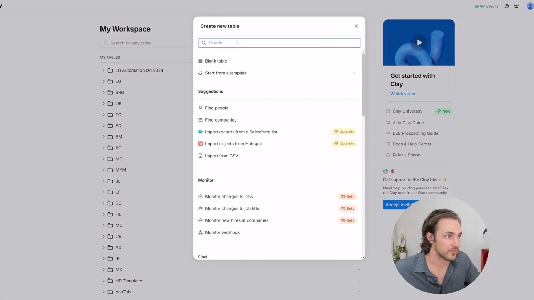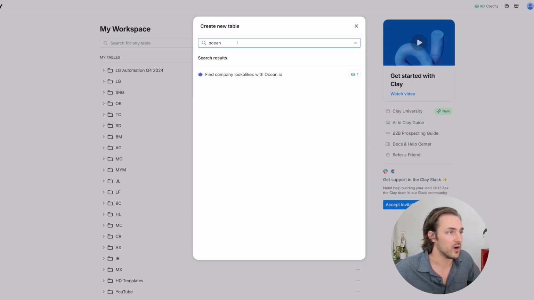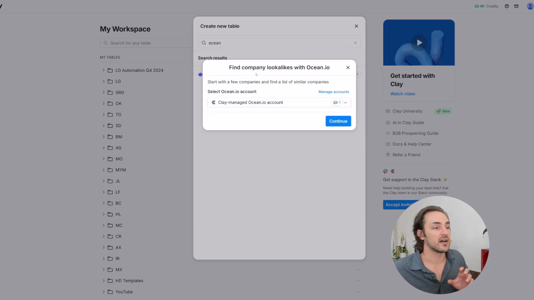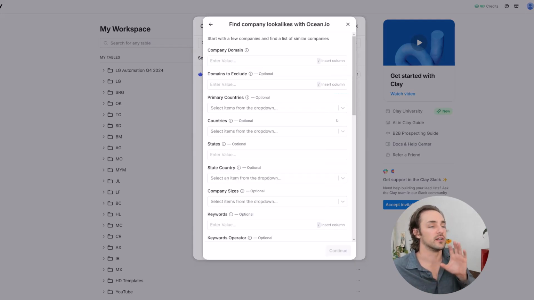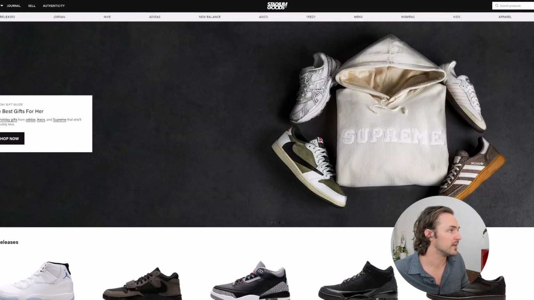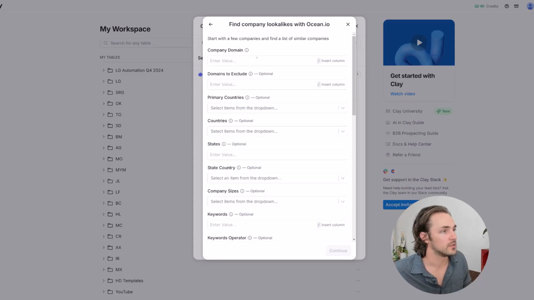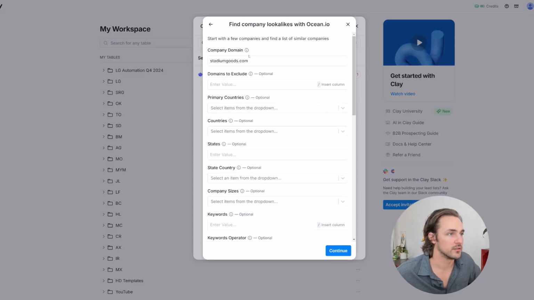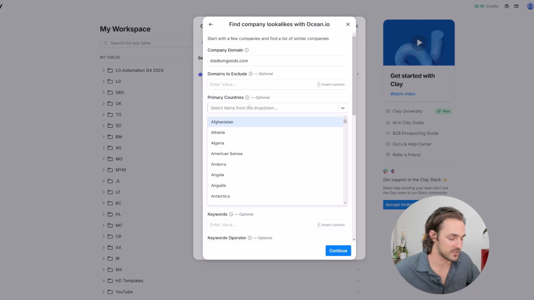So open up a new table. There's a few ways to go about this. I'm going to show you a couple. So we have Ocean.io. Ocean.io is a really cool software and built-in enrichment inside of Clay. This basically gives you AI lookalikes. So all you need to do is plug in a domain into the search filtering here. Let's make sure that we're picking companies in the United States.